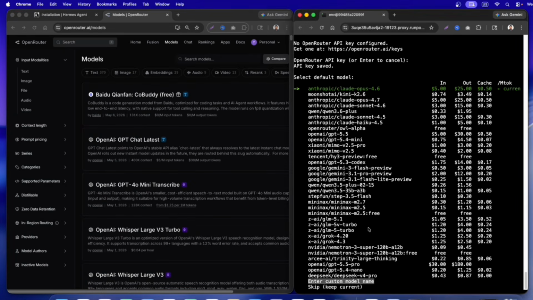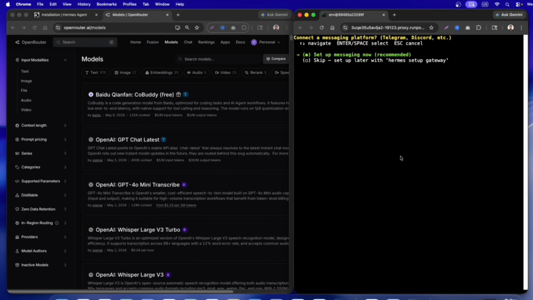For this tutorial purpose, I can go with, for example, this free model Nemotron. So I will use the down arrow key and go to that section. You can also go with MinMax M2.5. It's also convenient to use. Okay, I will choose this one, then press enter. Okay, the step is done.